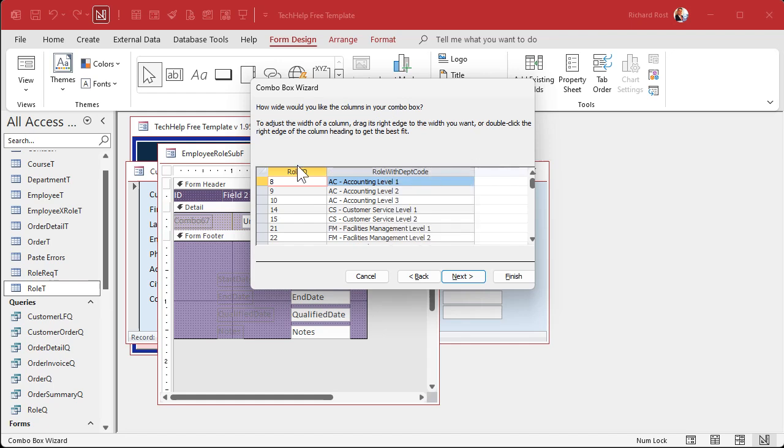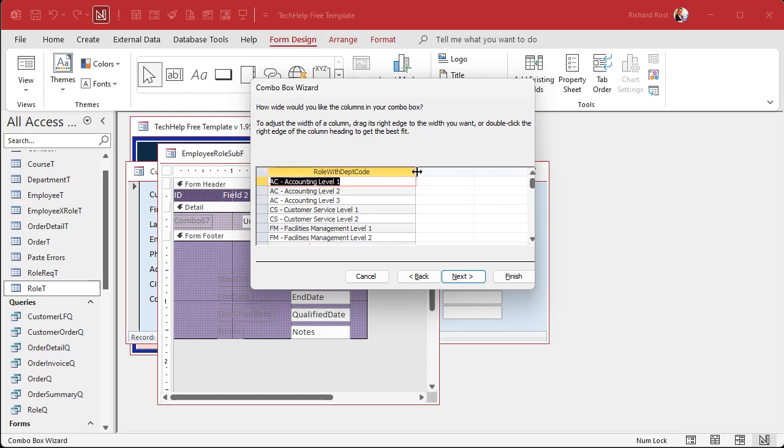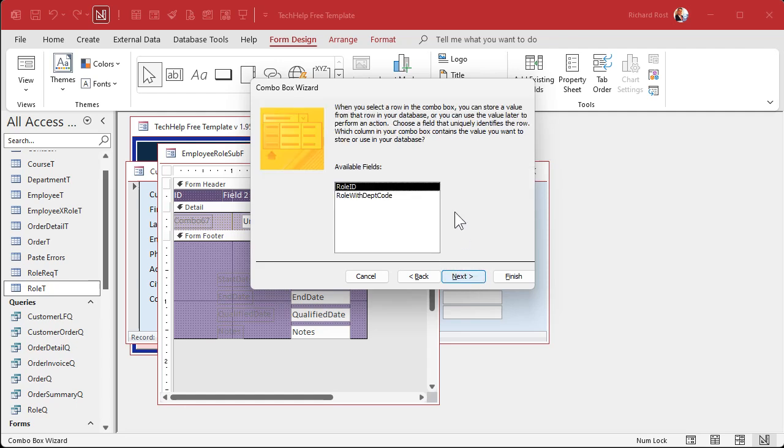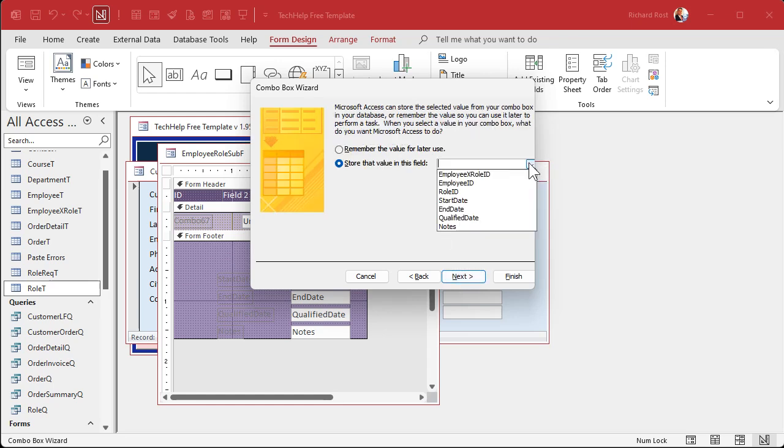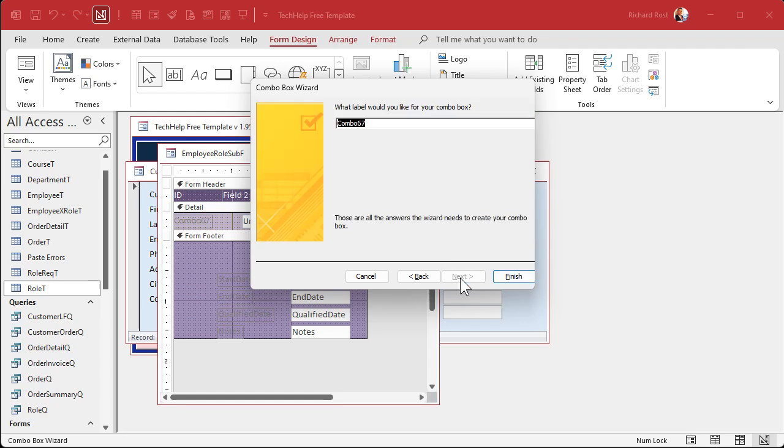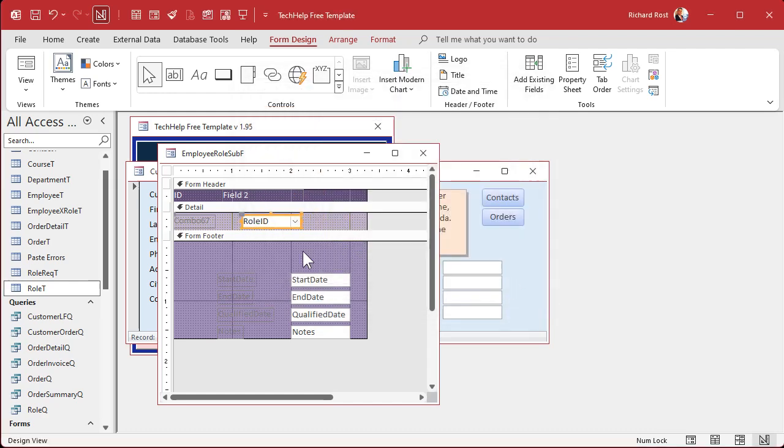Now remember, this is based on a query and not a table. So we don't have the checkbox here that says hide the key column. So we have to manually do that. Just drag it so its width is 0. Okay. Next. What is the bound field? Role ID. Where are we saving that? We're saving that in the role ID in the junction table. Next. What label do you want? Doesn't matter. We're going to delete it and get rid of that.